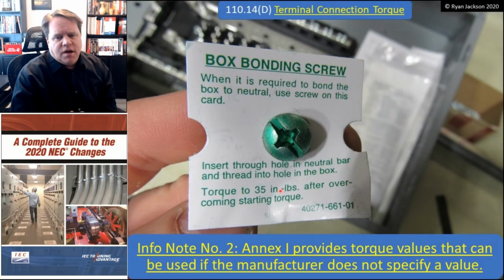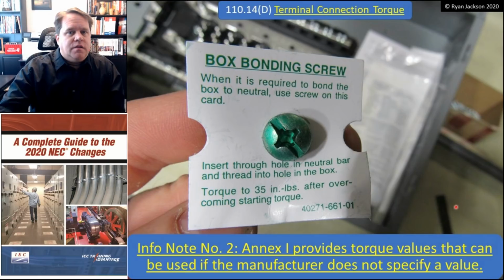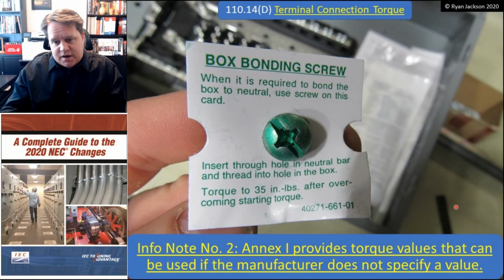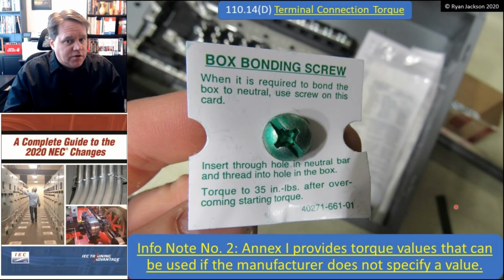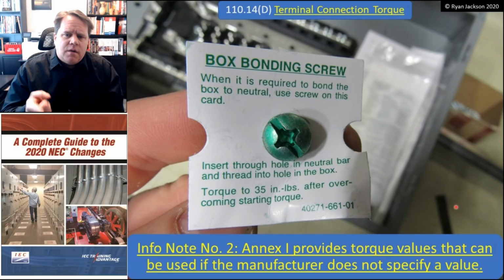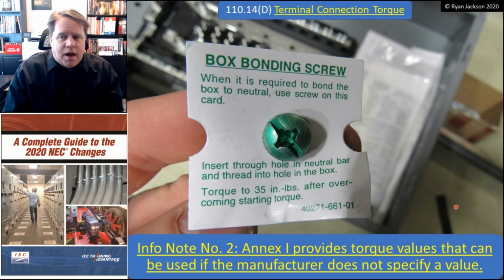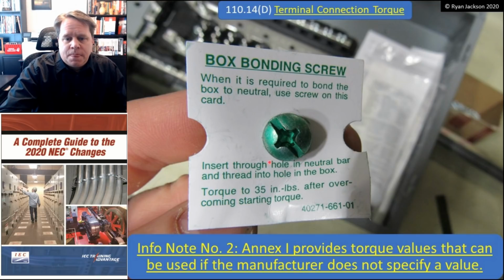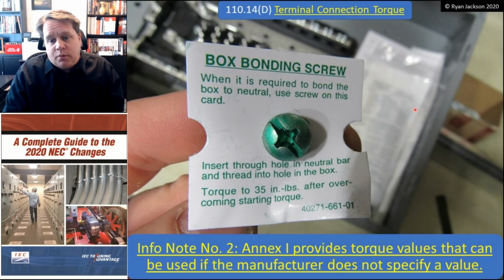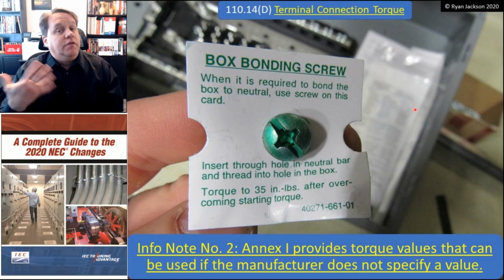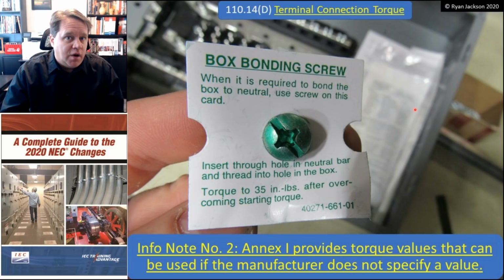Another informational note lets us know about Annex I in the back of the code book. It says Annex I provides torque values that can be used if the manufacturer does not specify a value. Now, in the photograph, I'm showing this as an example simply to point out that most things will have a torque rating. Here on this screw, it says torque it to 35 inch-pounds, and this is just the main bonding jumper screw for a panel board. If the main bonding jumper screw for a panel board has a torque rating, you can pretty much bet that your circuit breakers and your lugs and even your devices are going to have a torque rating.